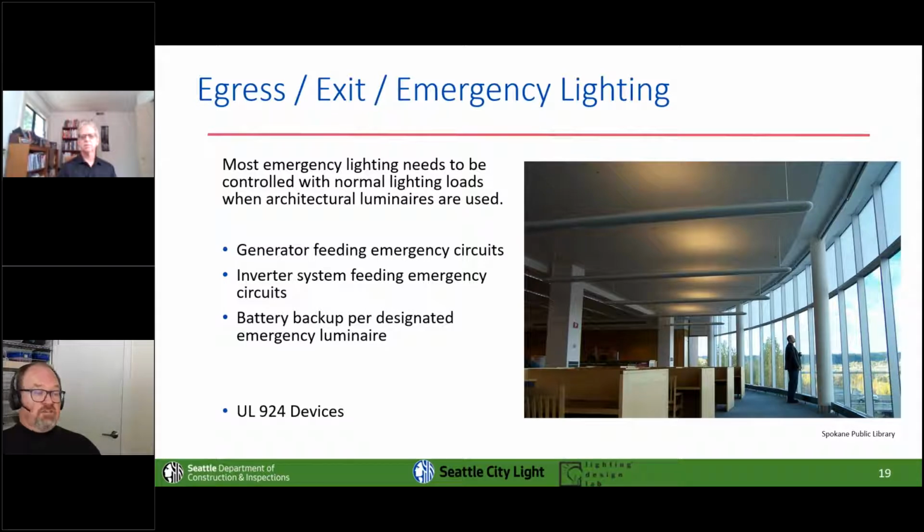You might have an inverter system doing a very similar kind of thing with batteries, or you might have battery backup within each luminaire, like a Bodine battery pack or something. However that works, the preference and in fact somewhat requirement is that you need to be able to turn the lights off. There needs to be a way to turn the lights off, preferably to be able to dim them along with everything else. One of the easiest ways to do that now is with the advent of UL 924 devices.